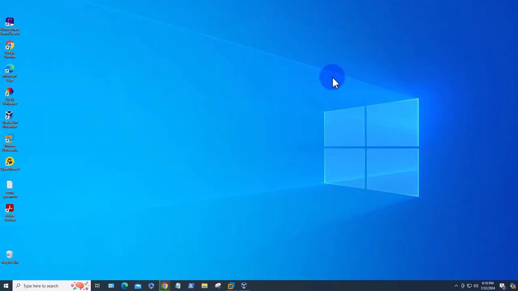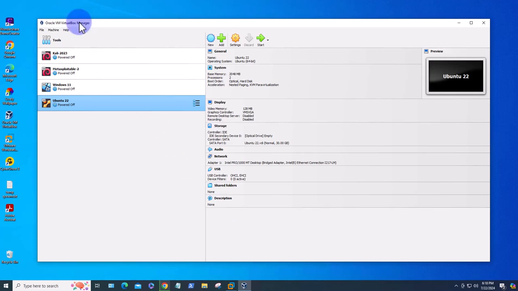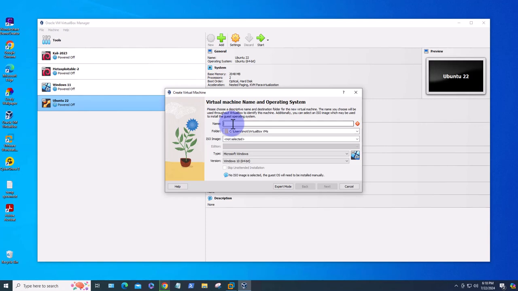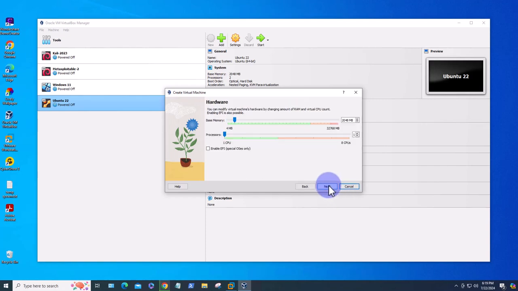Once you have the file downloaded, we'll go to VirtualBox and we'll say new. And then here we'll name our virtual machine. I'll call it Ubuntu 24.04. This is the folder where it's going to be installed. So this is my default folder. I'm not changing that. The ISO image, I'm not selecting it right now. I'm going to attach it later. The type is Linux. I'm not changing that, and it's Ubuntu 64-bit. So I'll click on next.